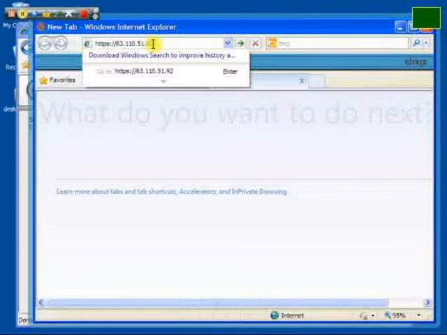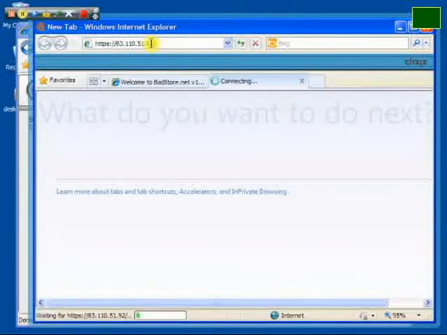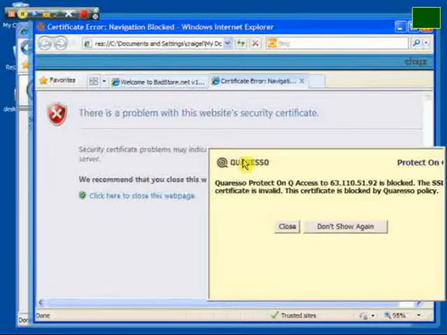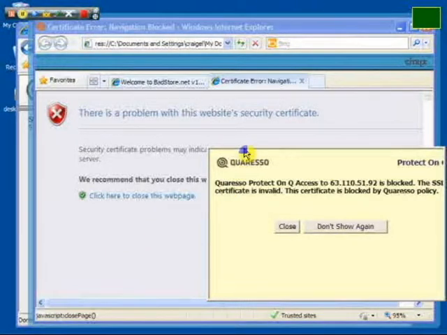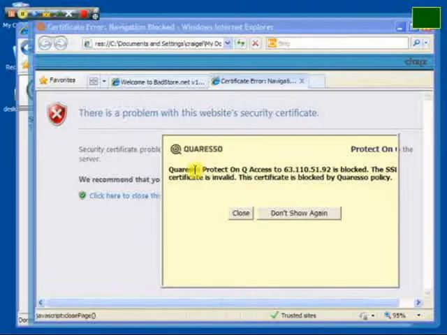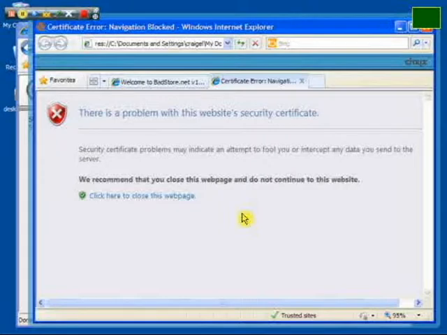Now let's test out if I can go to any random website. So I'll just pick an IP address and I'll use HTTPS because I think it's protected that way. But you'll notice that where I would normally receive an error message that would allow me to understand the risks and click through by downloading the certificate, Quoresso has told us that that's an invalid certificate and we're just not going to let you go to that site. So we've got certificate whitelisting enabled.